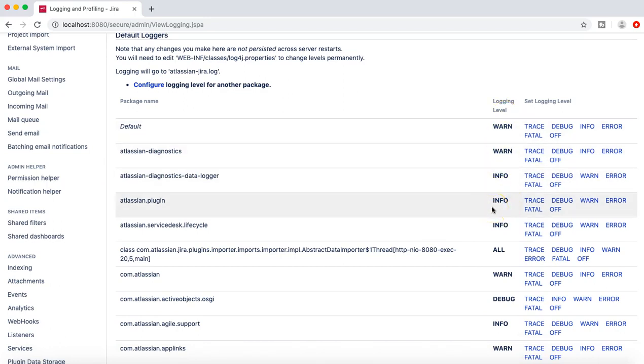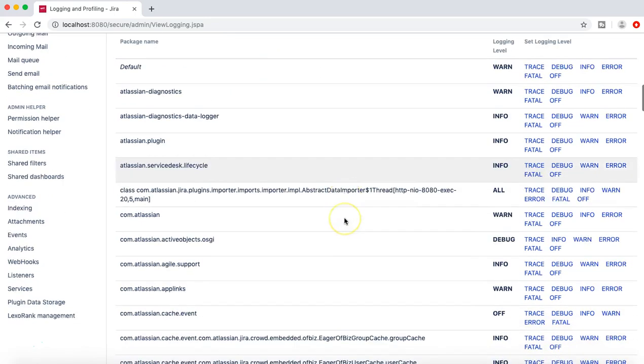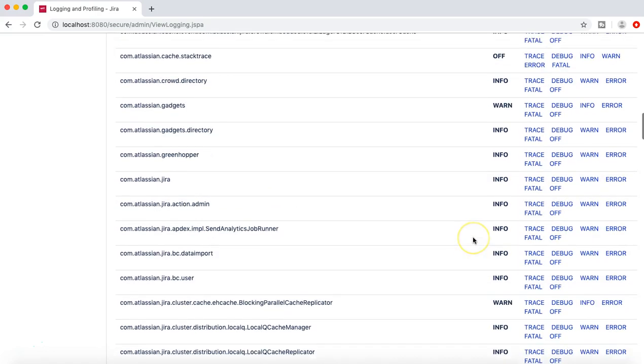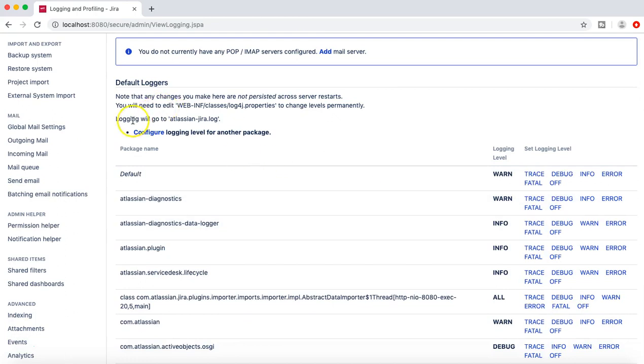For example, if you figured out there are issues in certain packages, then you can increase or decrease the logging level, setting it depending on what you want to troubleshoot or what information you are looking for in that particular package at the moment. So there is a lot of customization around logging levels here. Please note that if you change the logging level from here and the JIRA instance restarts, it will reset back to the default logging level, whatever is set up for each of these packages.